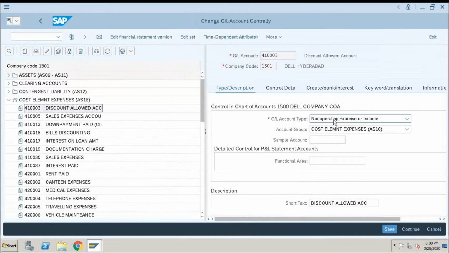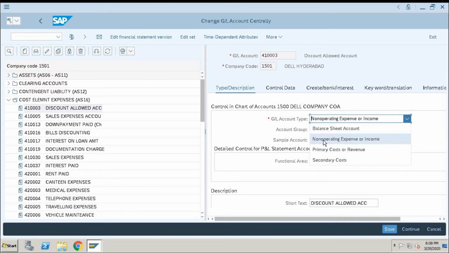see here, GL account type: non-operating expense or operating, balance sheet account, non-operating expenses or income, primary cost or revenue, secondary cost. At finance level only, we activate the line items. Primary cost or revenue means primary cost elements and secondary costs. So in ECC, we activate primary or secondary cost elements at controlling level.